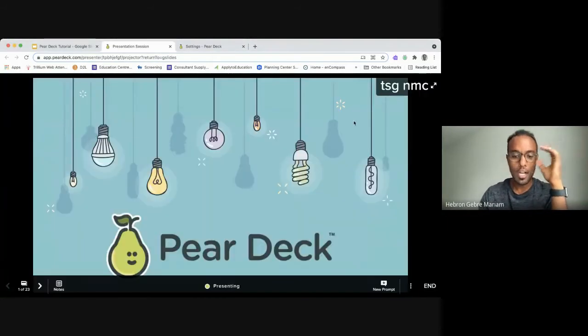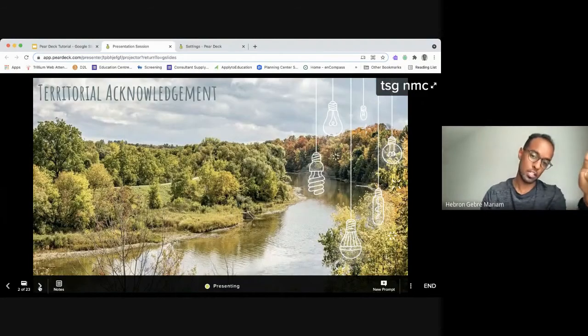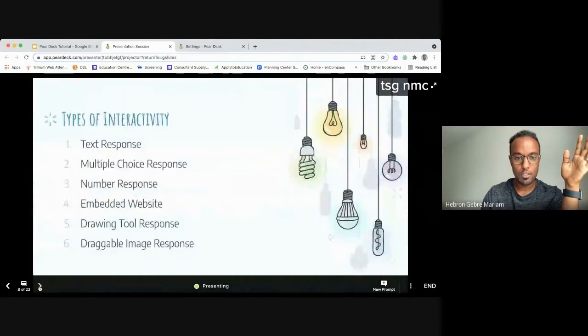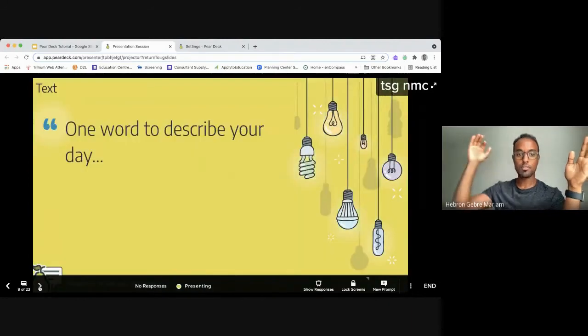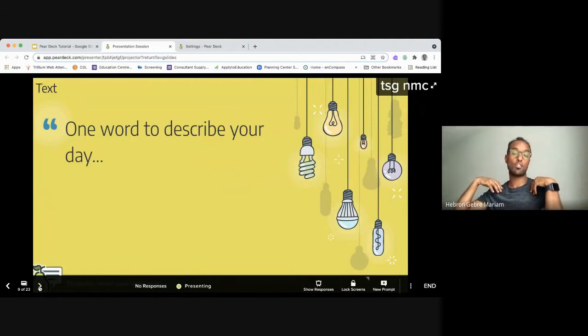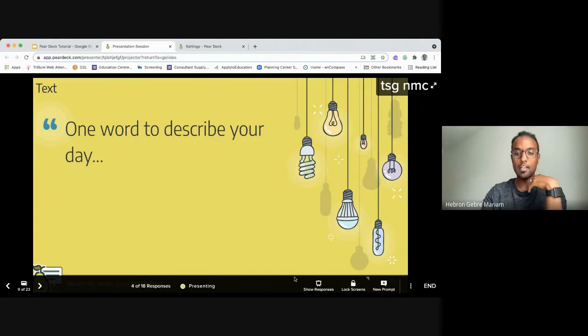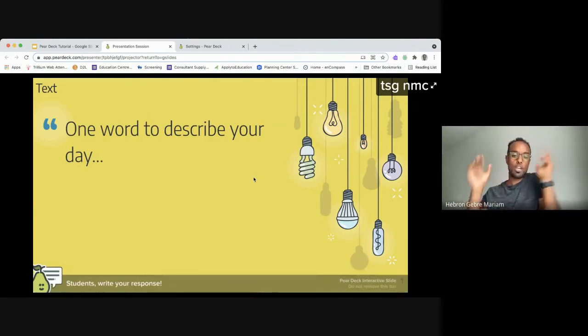Okay, so this is the lesson. And we've already done this part, and this part. We want to get to the interactive stuff. Okay, ready? The first one is, if you look on the Google Meet, you'll see what I'm showing you. And in your Pear Deck, you can type your response. So for one word that describes your day, just type it into that text in your Pear Deck tab. You'll have two tabs: one is the Google Meet, and one is the Pear Deck that we have on right now.